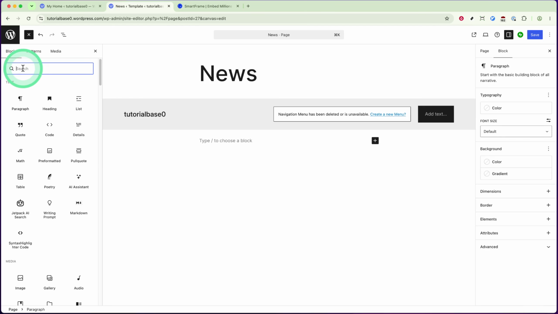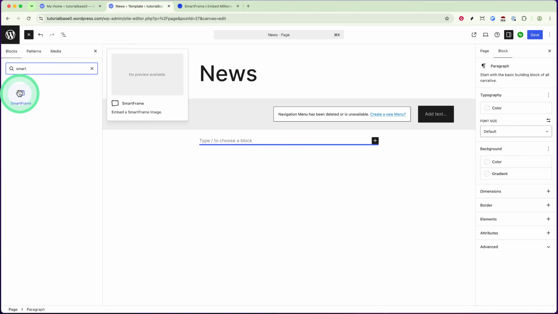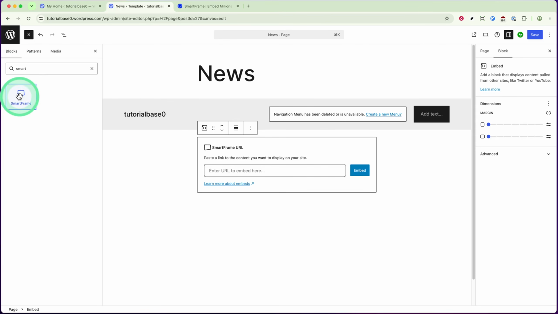Now, in the search bar that appears, type in Smartframe. Be sure to double-check your spelling here, as any typos might prevent the correct option from showing up. If you don't see it immediately, don't worry. Just take another look to ensure everything is typed correctly. When the Smartframe integration appears in the list of options, click on it. This will add the Smartframe block to your site.